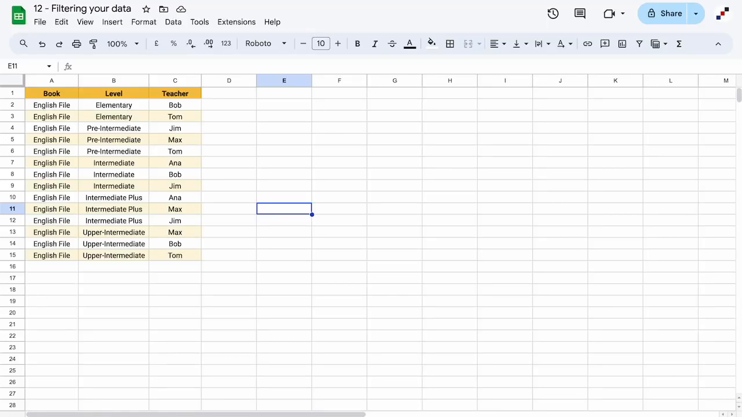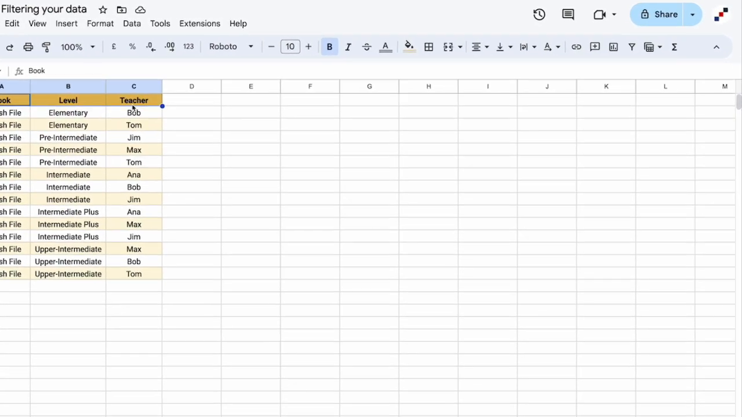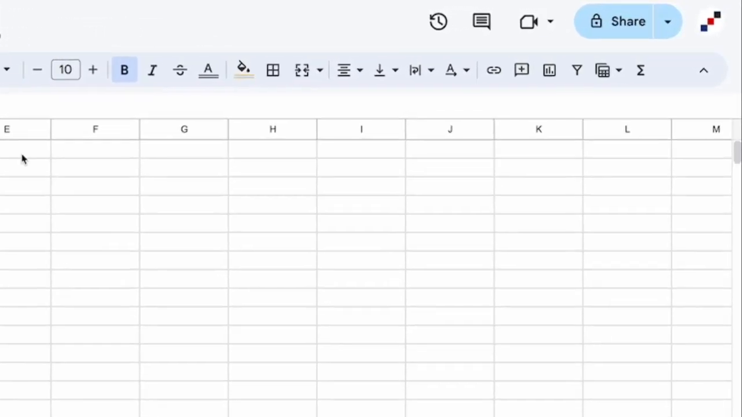If we have a set of data, we can add some filters to enable us to find the information we want or to focus on specific data. In this example, we have some course books which the teachers are using, and I want to be able to see what books a particular teacher is using. Select the headers of the columns. Generally, I select all of them, just in case I want to filter any of the columns. Click on the filter icon on the right of the toolbar.